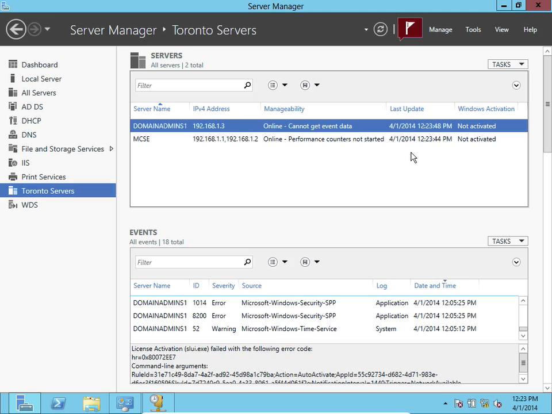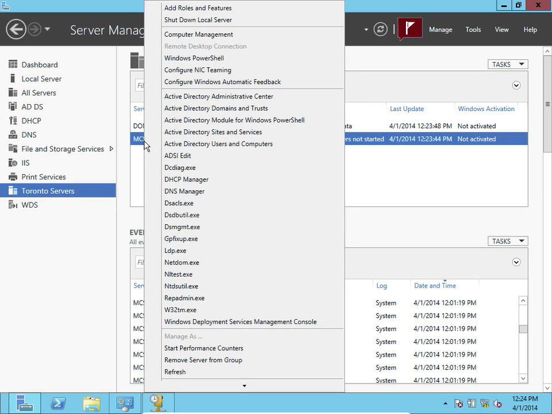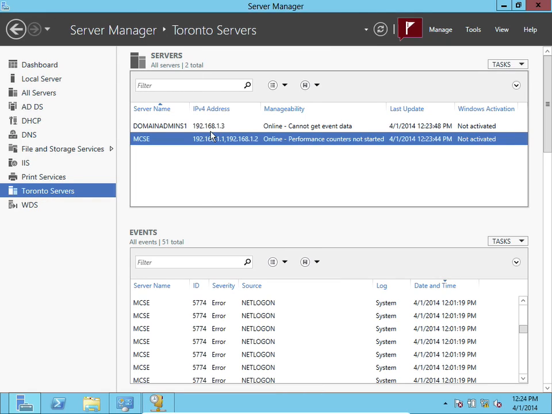Okay, the next task we need to do is to configure a data collector set. Are we together? Okay, let's create a data collector set now. We go to Toronto servers. We are asked to create a data collector set for what? For MCSE, which is our server 1. Is that not correct? Now, right-click on MCSE, right-click on the drop-down list, go to computer management. Okay.